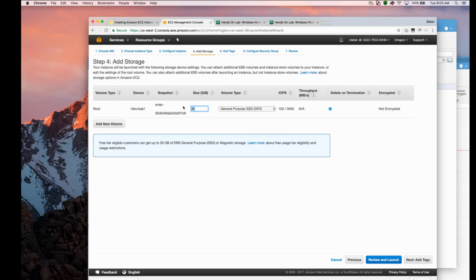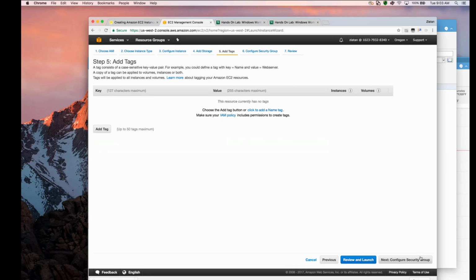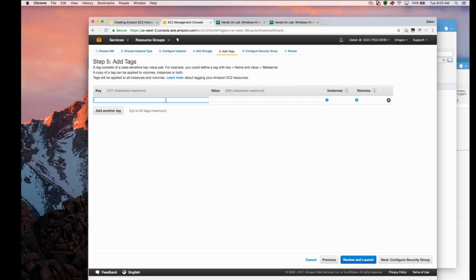I'm going to go to add storage. I'm going to give it 100 just in case. I'm going to add a key, which is name, and I will call this WinLab.